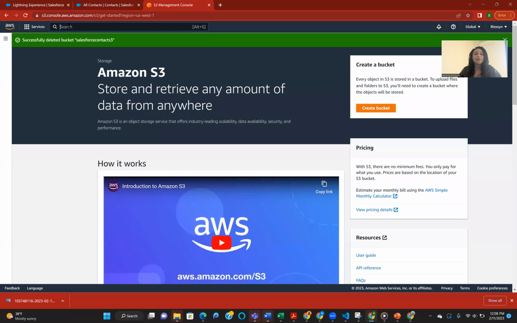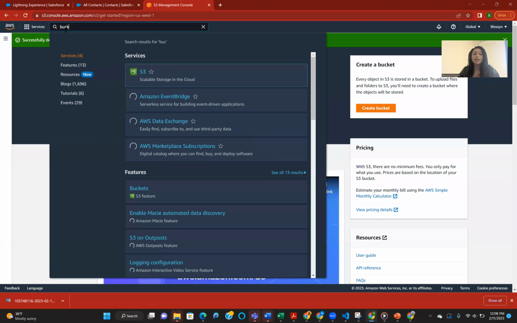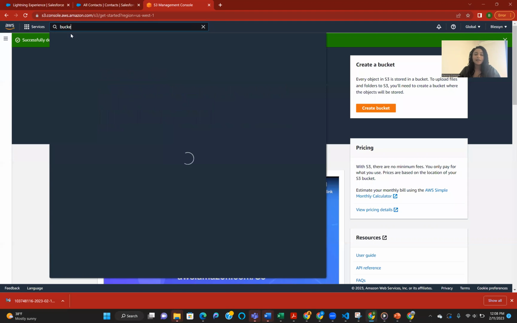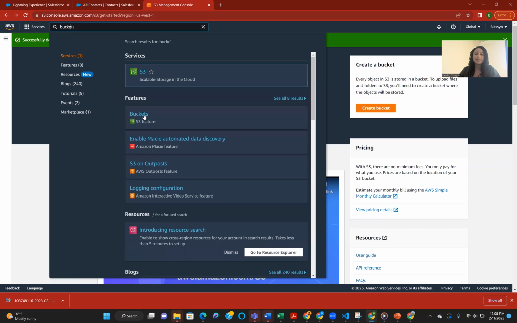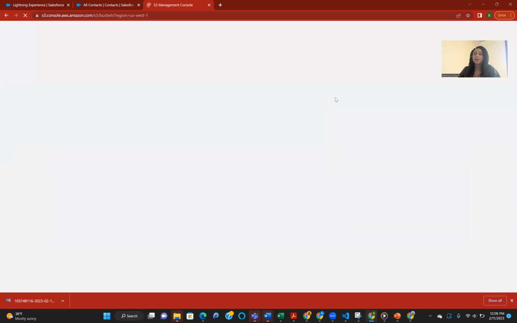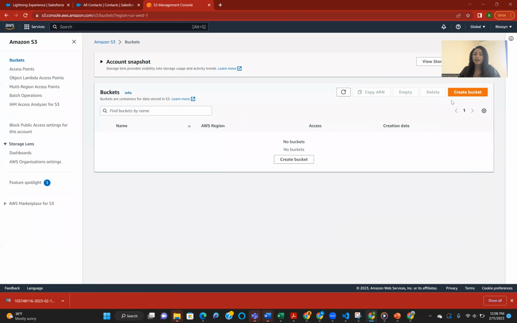Now, the first step to take is click on the search bar and type in bucket, and you will see your bucket in here. Then the next step is we create a bucket.